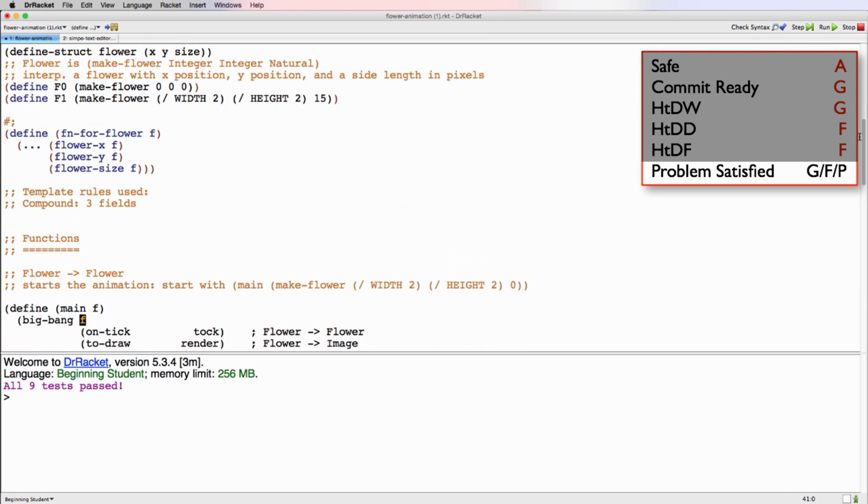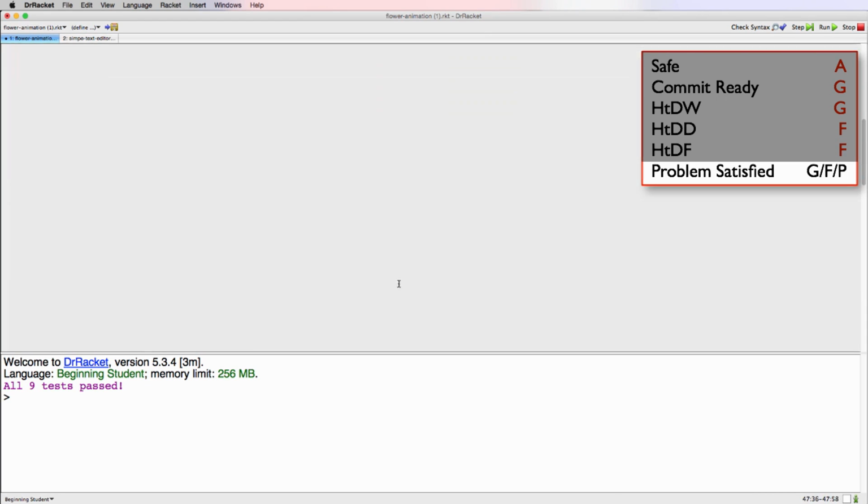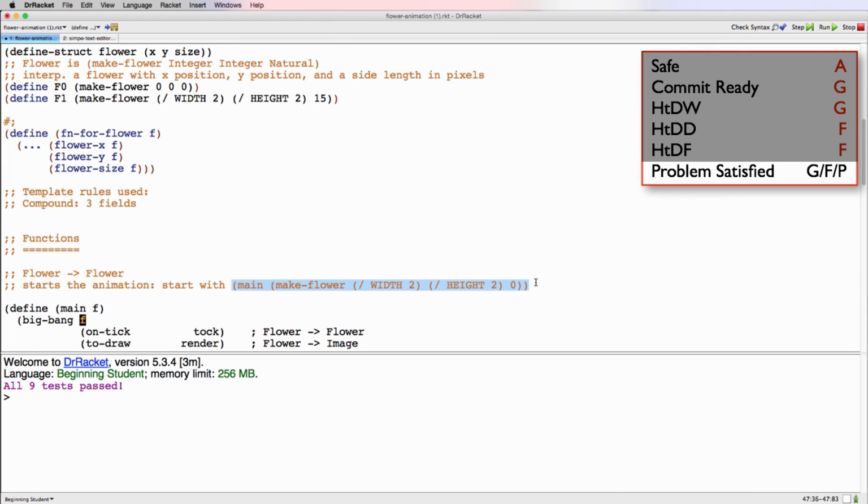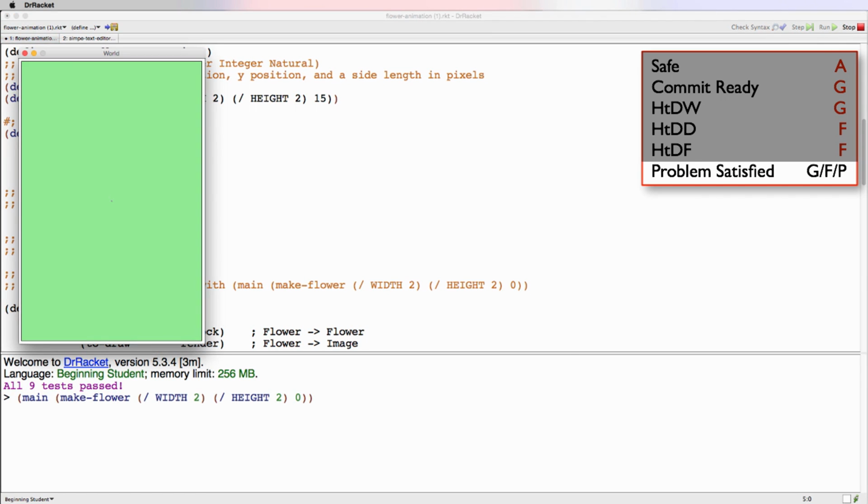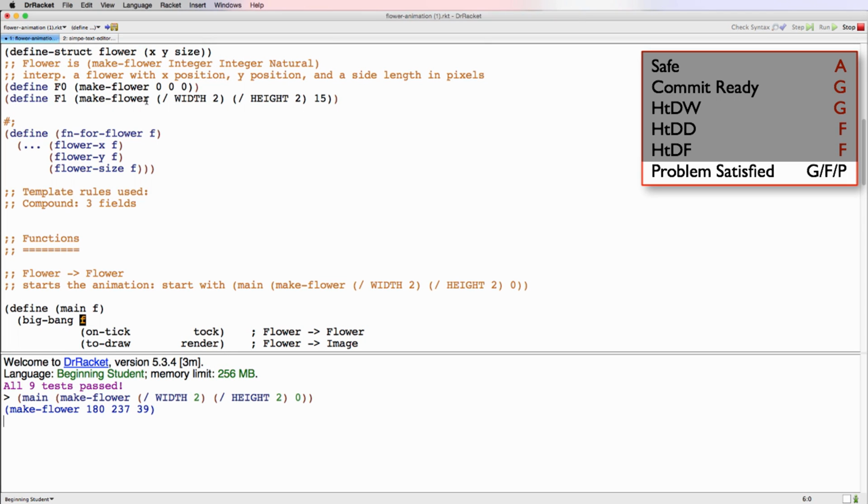So the last thing we'll do before we're finished is we'll copy this here and we'll actually run our animation. So there's a flower growing and spinning, and when we click we get a new one. So that's pretty cool and it seems to work well. So this design does indeed satisfy the problem requirements, and we will give it a good.